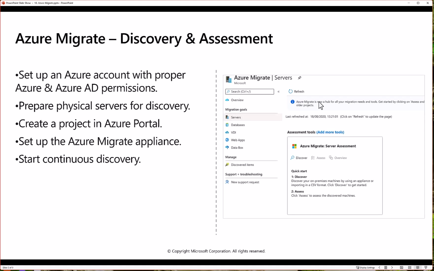But very simply speaking, you start collecting the data, and it starts the assessment. What do you have on premises? Okay.